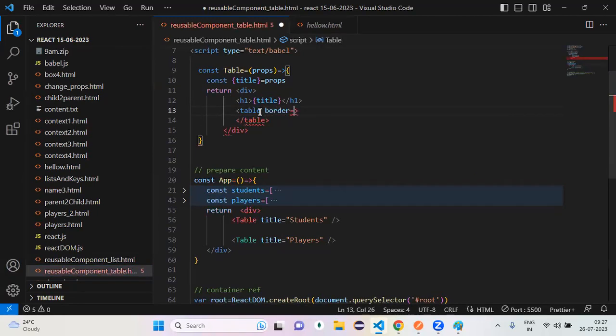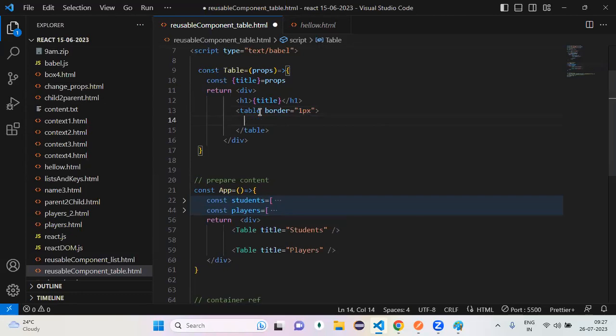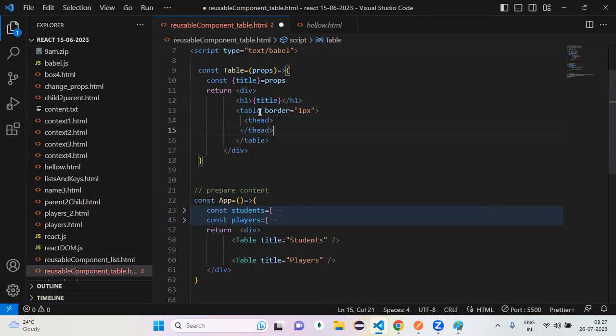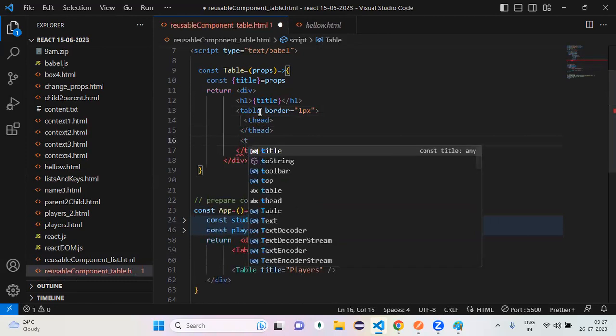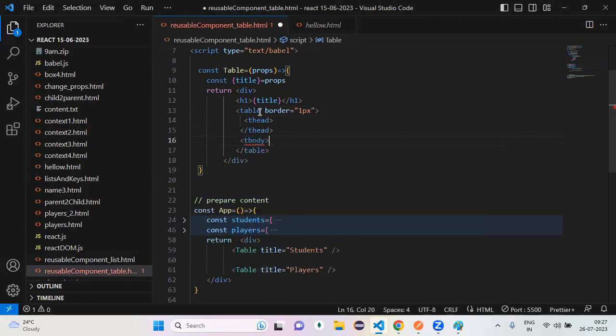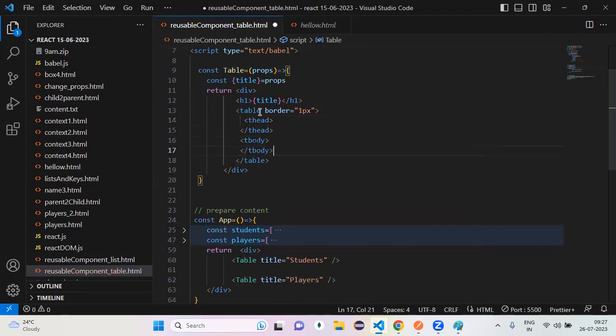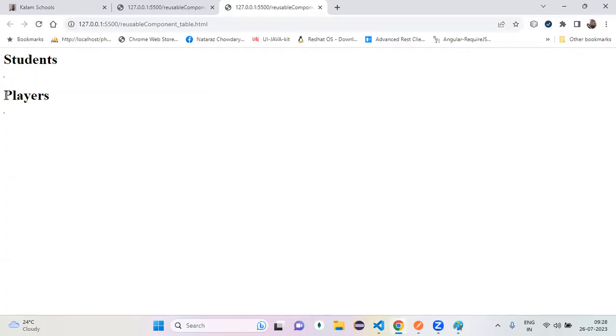Is border required or not required? Required. Table contains what? How many parts? Heading part, the head, and the next one is the body part. Up to here, okay? Now, can you come here and refresh the page? See, there is no data, it's showing dots only. That's okay, fine.